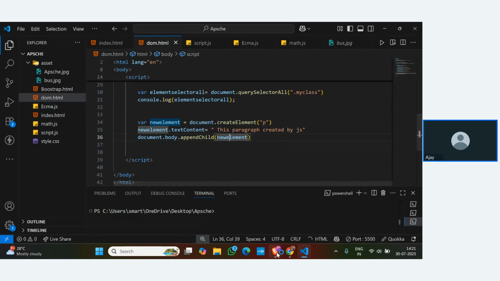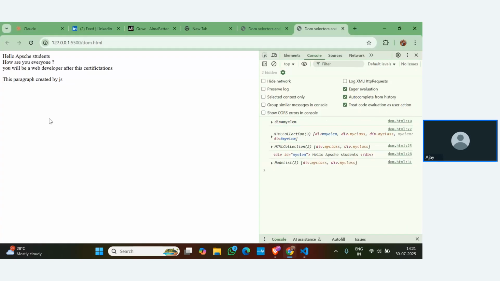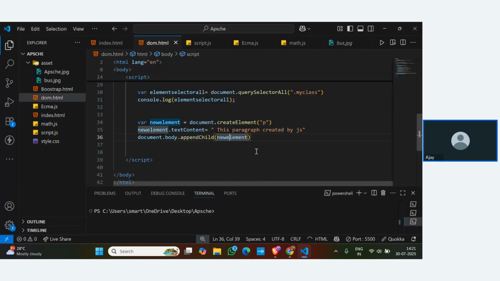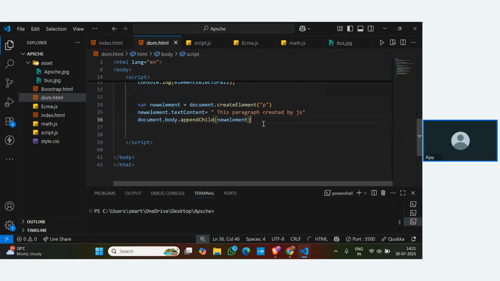Let's see the output of this. Yeah, this is a paragraph created by JS. So now we are able to insert a new element inside our HTML by using JS, right? So this is one concept.